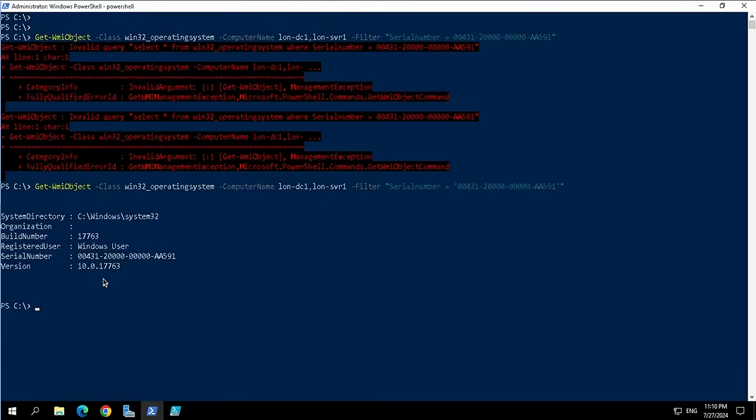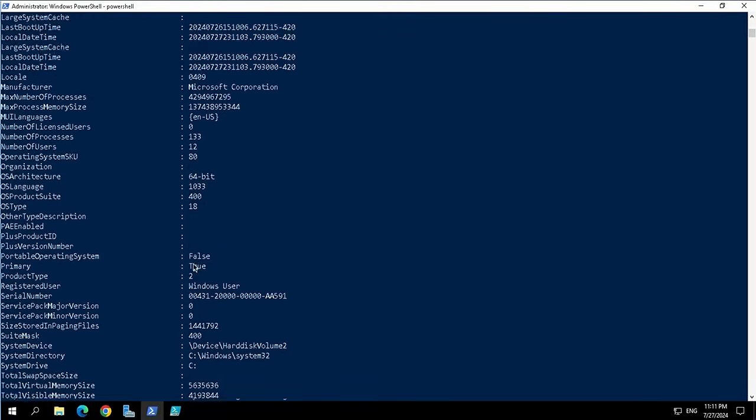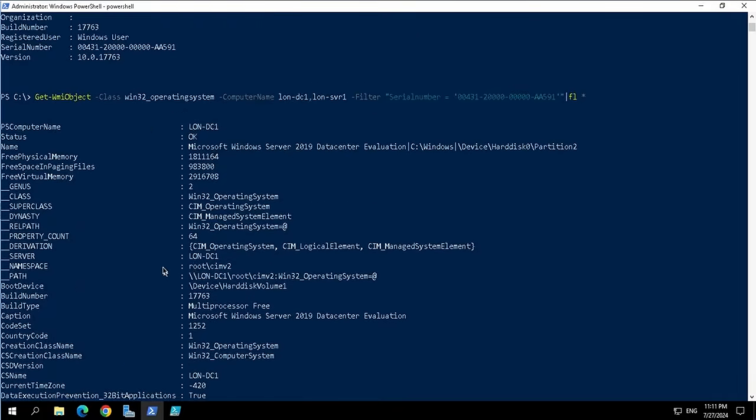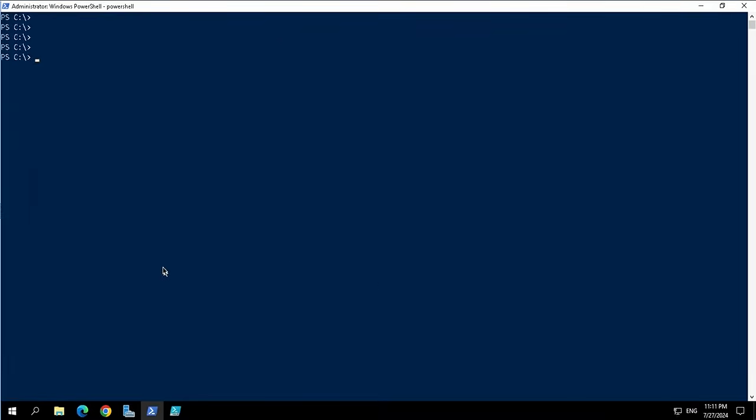Only one computer has come up over here because that computer has that serial number, and which one it is you can check with Format-List star. By checking that, you can see all the properties. There will be a PSComputerName property for this, which is London DC1. Actually, this is the serial number of DC1. If I had to do the same thing across, let's say, 100 computers or 1000 computers, this command may take some time. It will be time consuming.